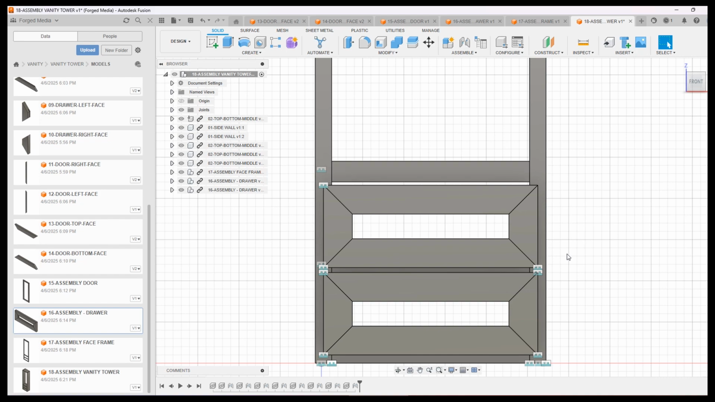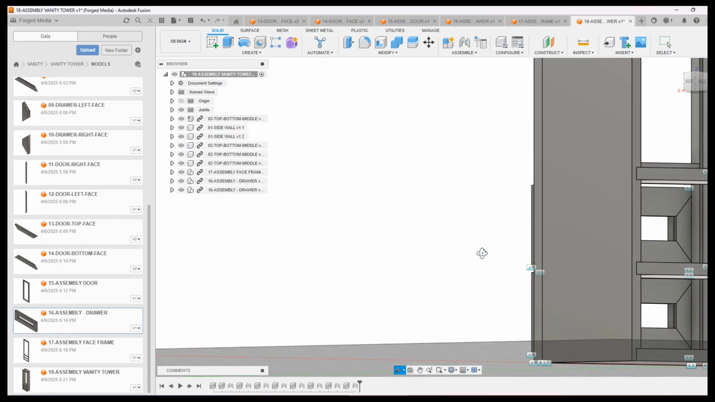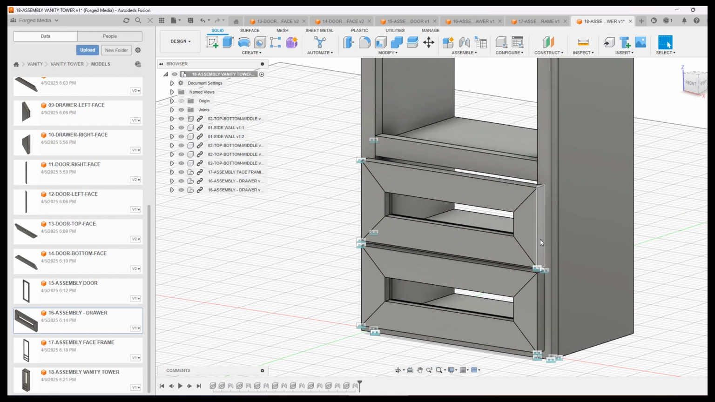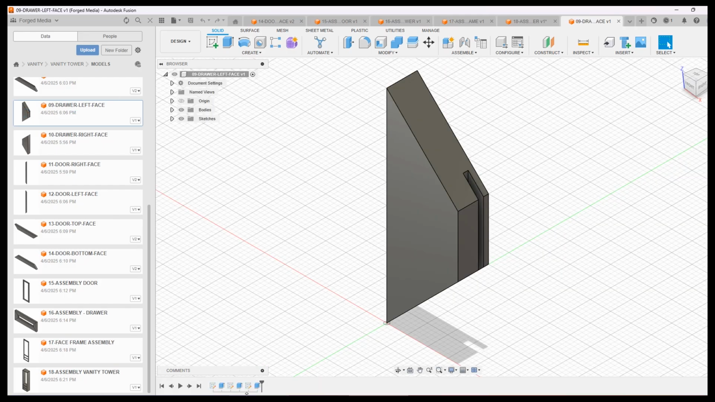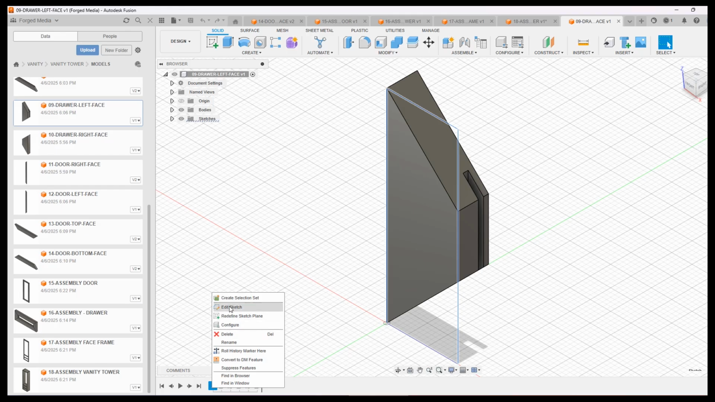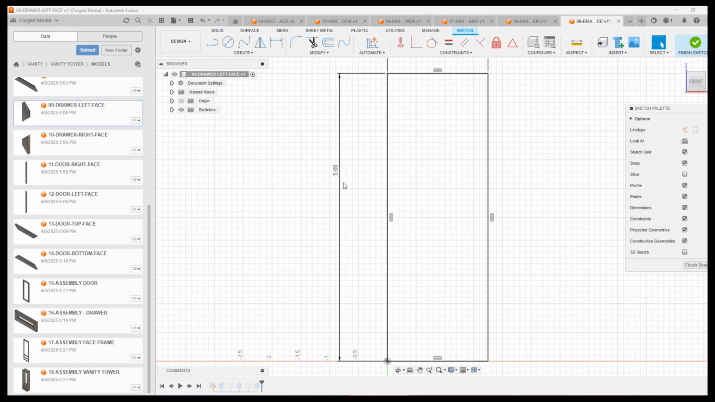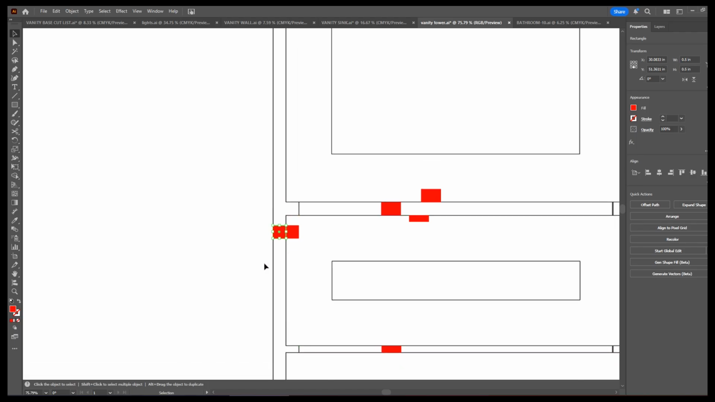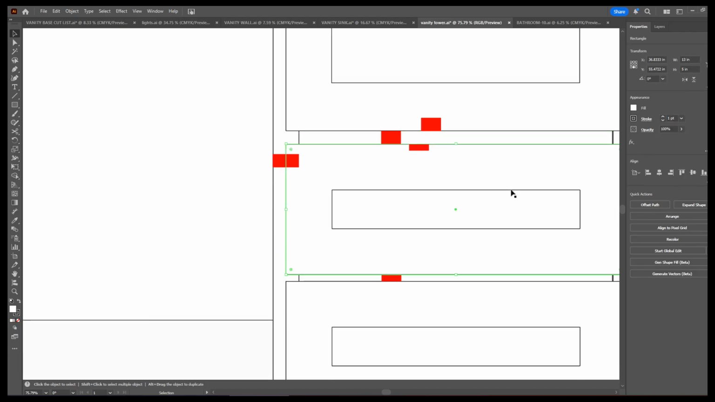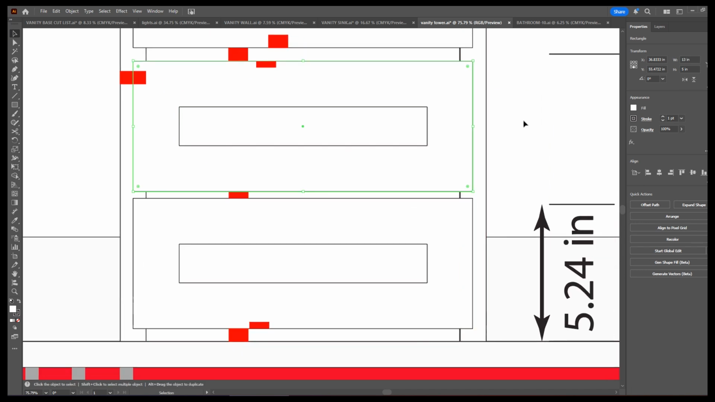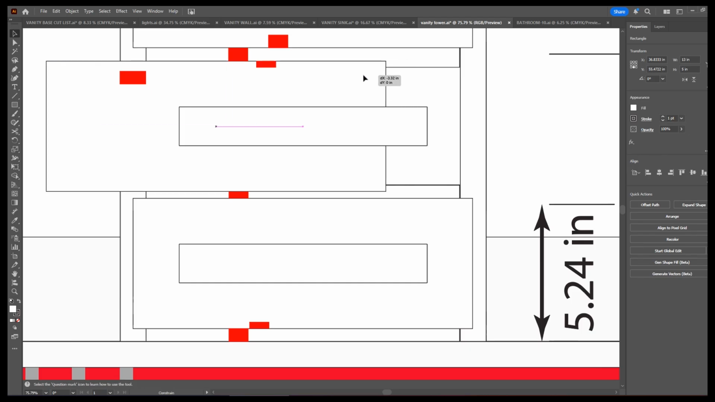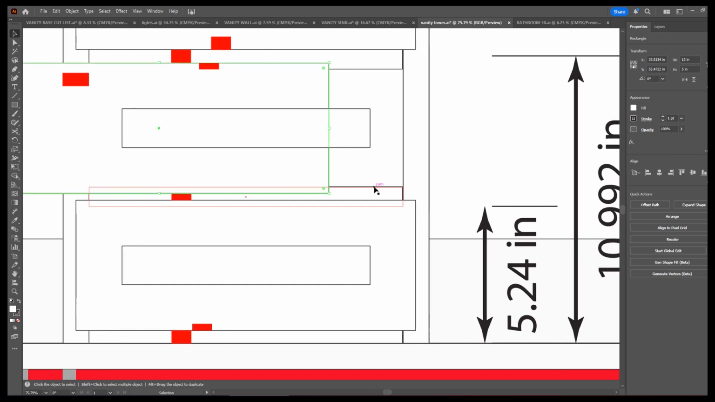So let's see what's going on here. We got this piece I know is 5 inches tall. Let's go see what that is. Drawer, left face. Yep, it's 5 inches. Over here, it is 5 inches. So slide this over. Okay. So let's do some math.